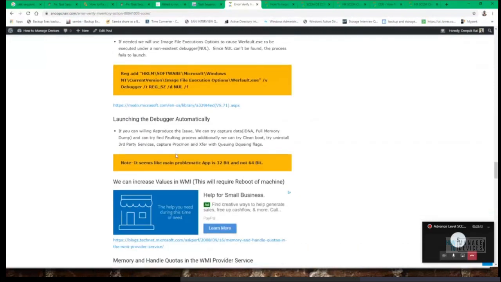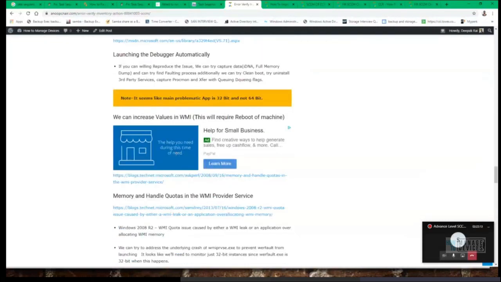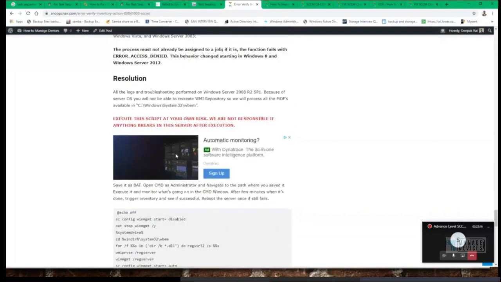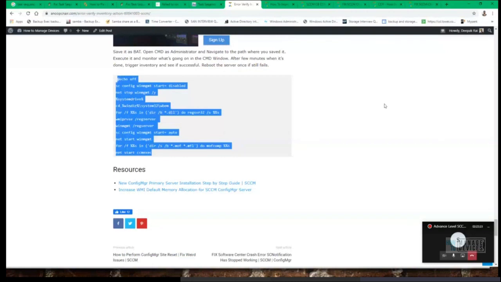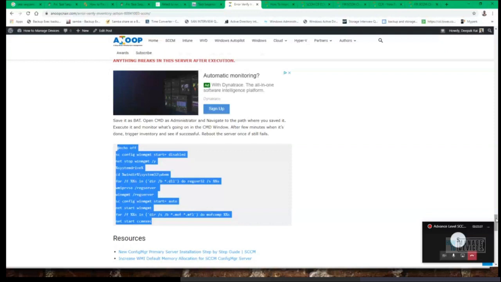Keep coming. Keep coming. The debugger. Now the snippet, I've given it. So can you see this? Yes. So this is the script to process the MOF available into WMI.